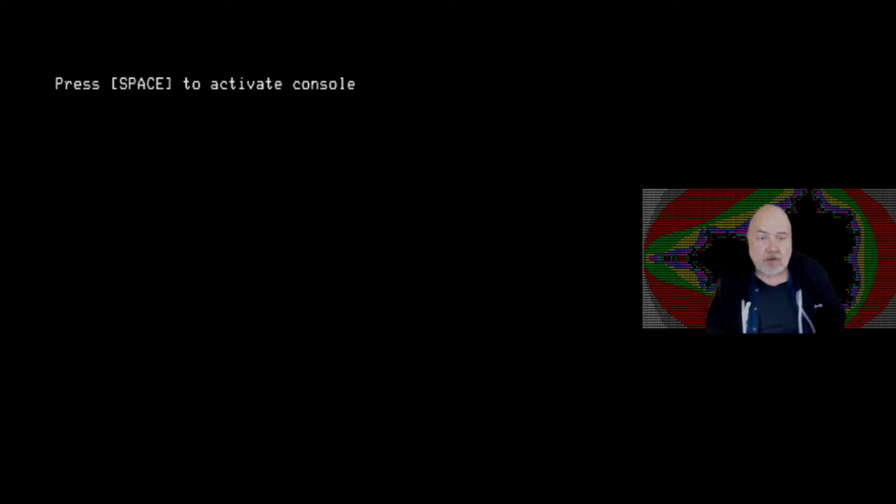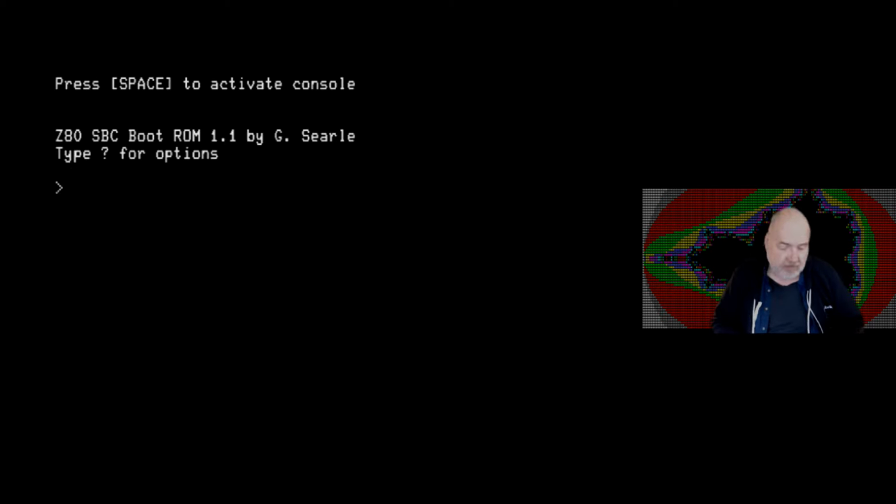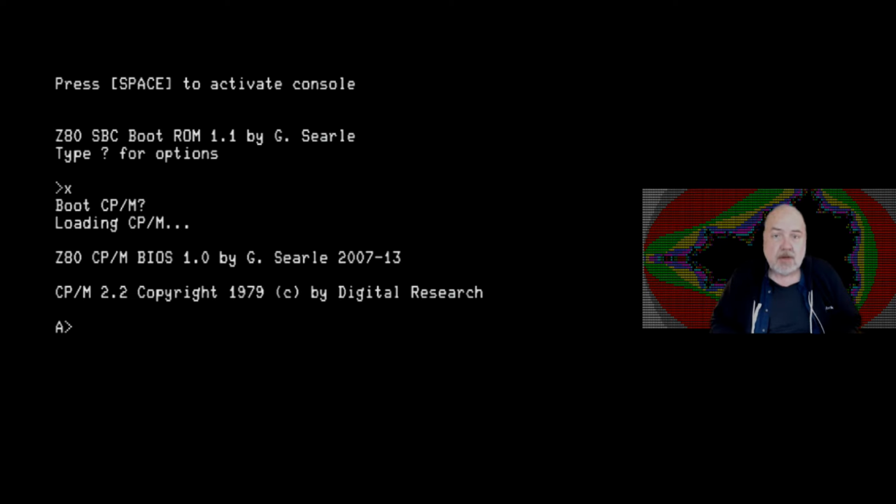Let's go ahead and reset my RC2014 here as well. And there's the normal press space to activate console. I grab the console, and we'll get booted here into CP/M, and we're into CP/M. So with that, let's jump directly into the setup menus.